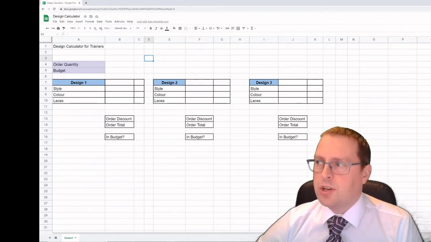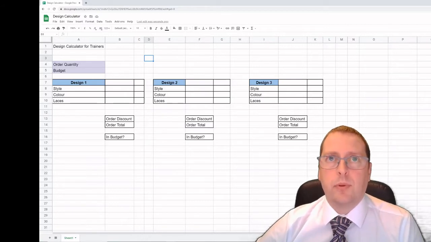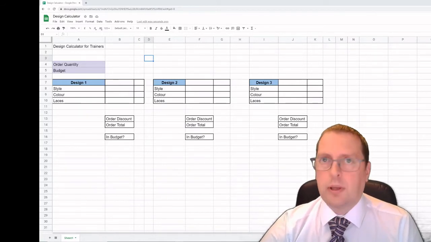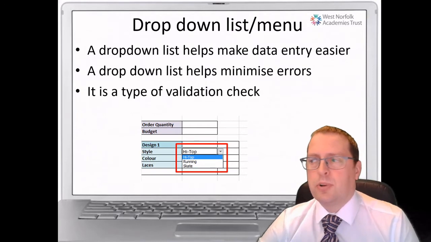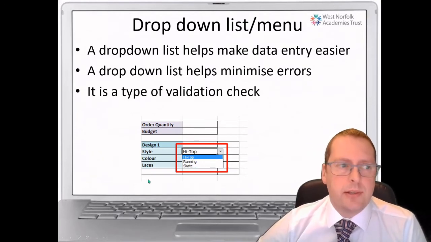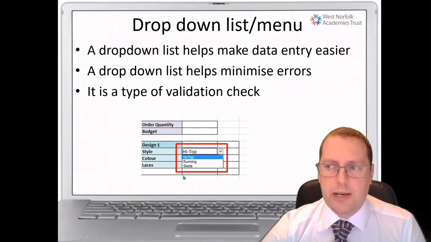So this is the spreadsheet we've got so far, and what we're now looking for you to do is to create a drop down menu. So looking at the PowerPoint slide, we're creating the drop down menu, and that means that we can choose from high top, running or skate trainer.